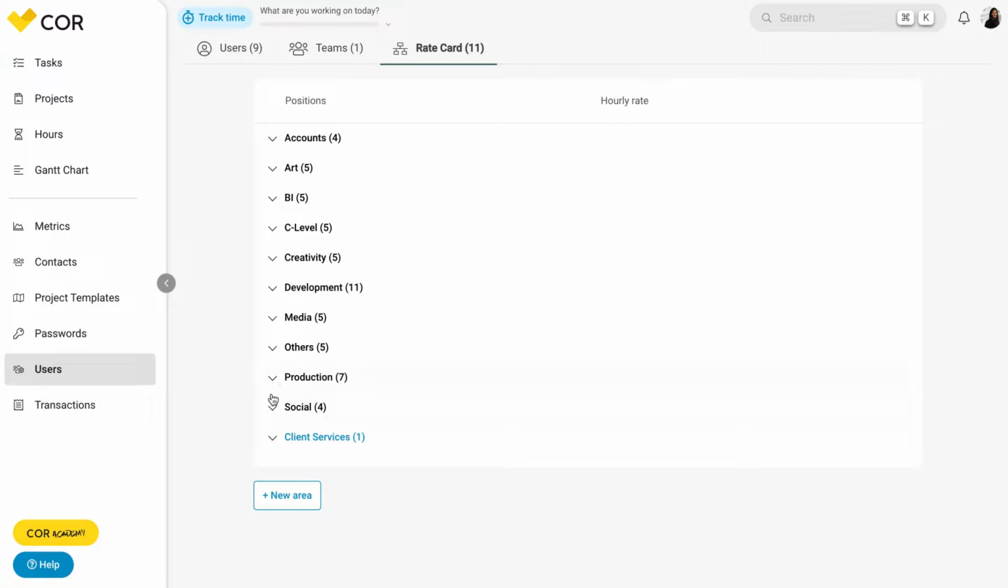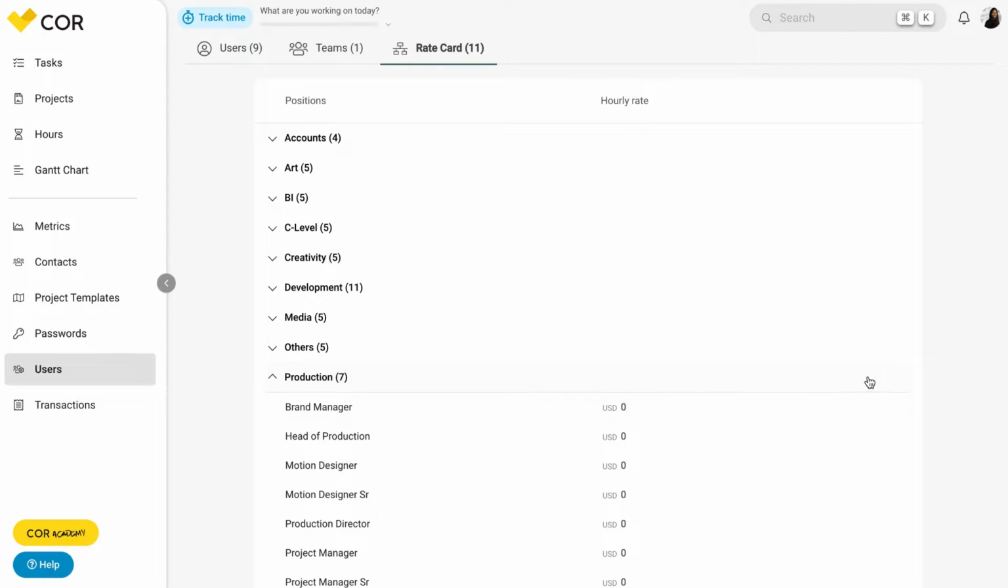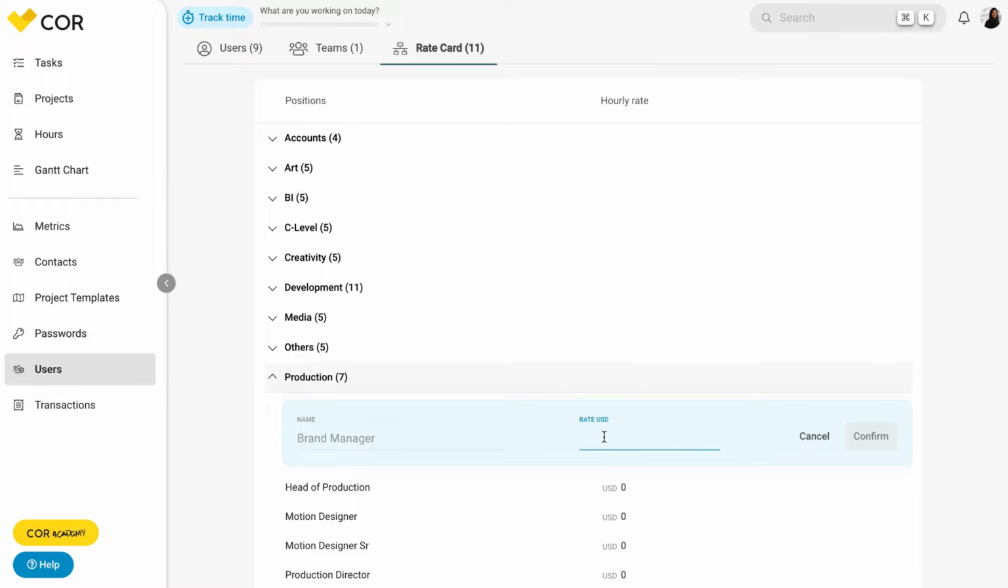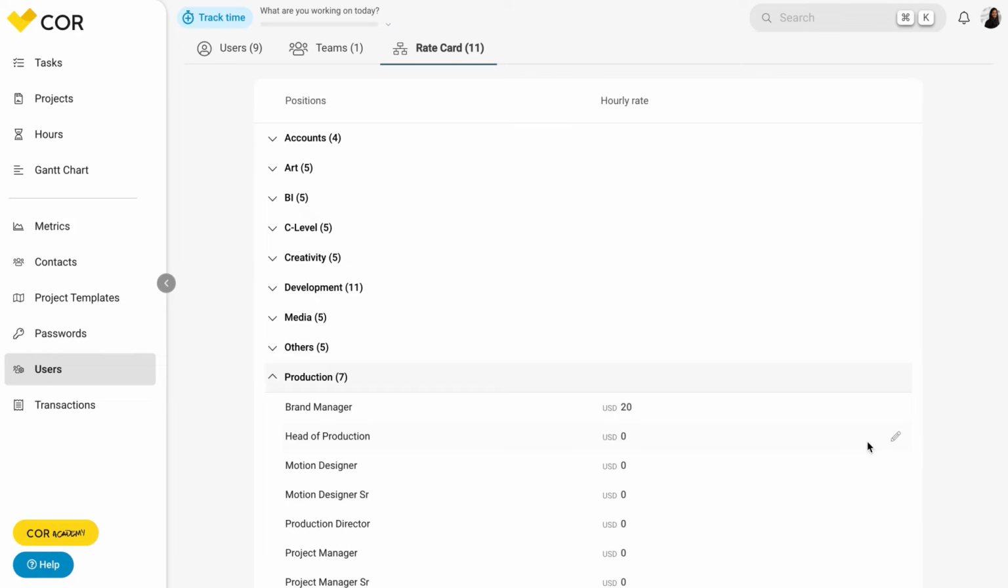The categories and positions predetermined by COR cannot be eliminated or modified except for the hourly cost. This can be modified as many times as necessary by clicking on Edit. Modify the value and save the changes by clicking Confirm.